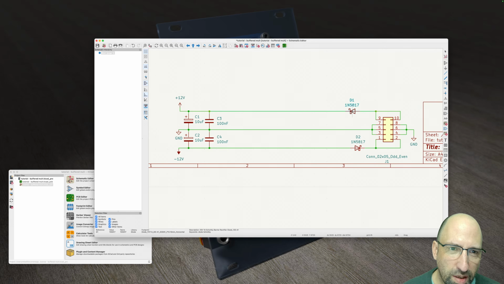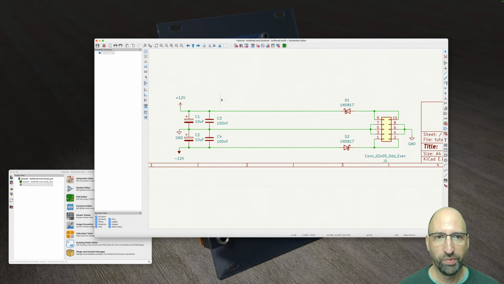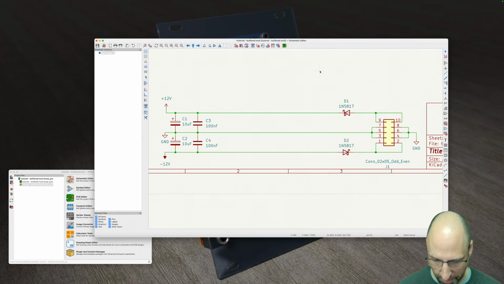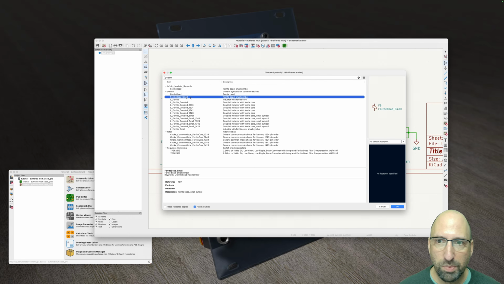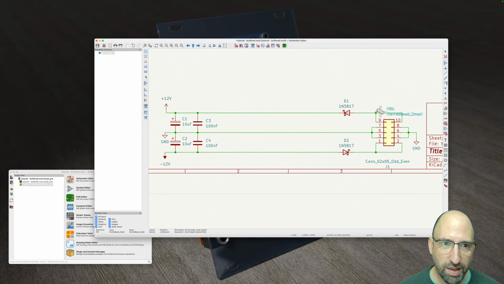One other thing I like to do, just because I do it on pretty much all my modules, is add a ferrite bead in here just before those bypass caps to filter out any electromagnetic interference. So A again to add, type in ferrite, and ferrite bead small sounds good. Let's double click that, rotate it with R, and just add it in. Duplicate that, put it in place, and add it in.